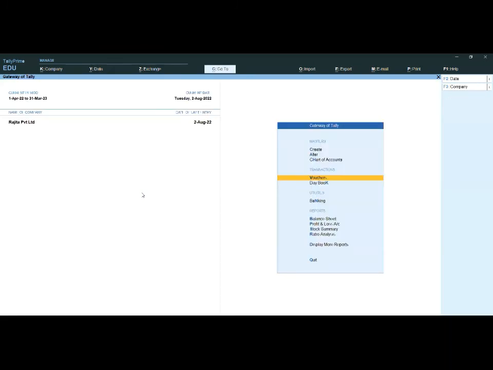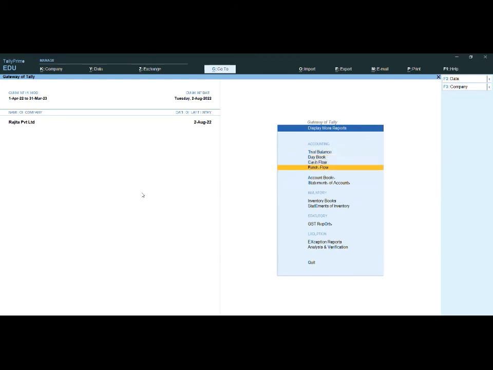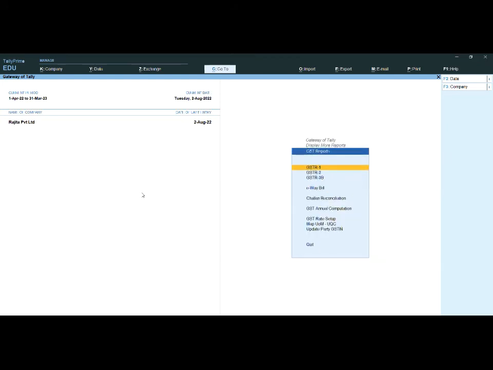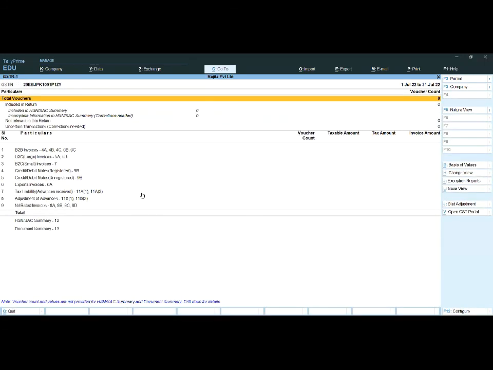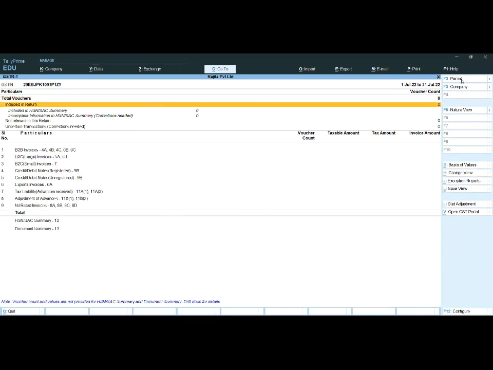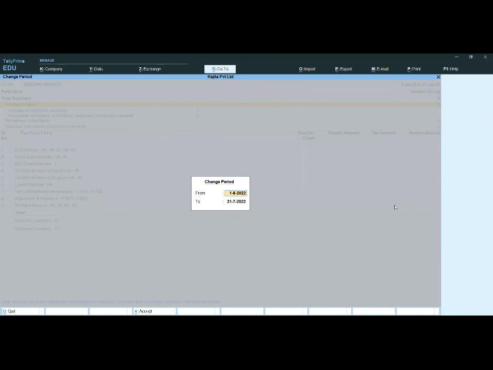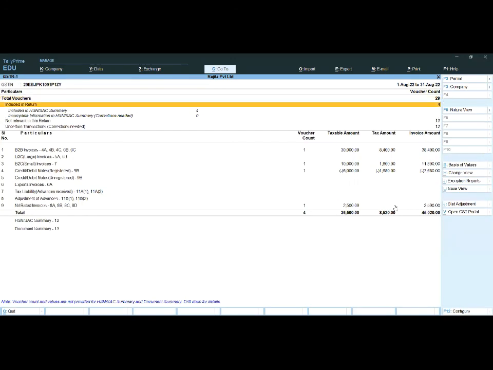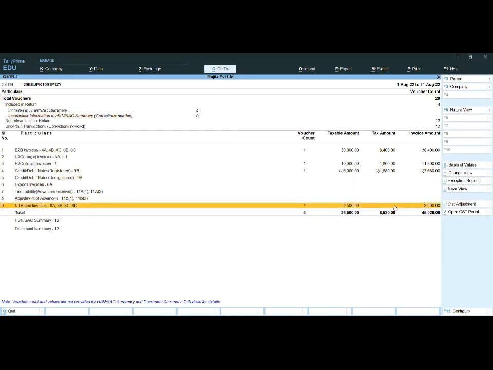Now we will see how to view the reports. You can go to display more reports. Here you can select GST reports. Under GST reports, we have GSTR 1. Here only sales details are showing. Enter. I am changing the period. In the August month we created invoices. See the August month, here the last column. It is showing separately. In our organization, in August month, the total nil rated supply amount is showing.